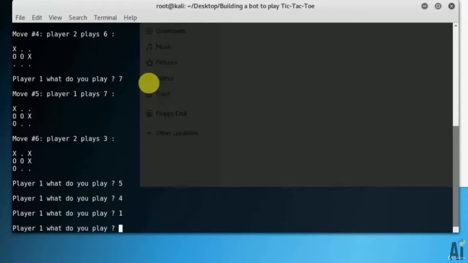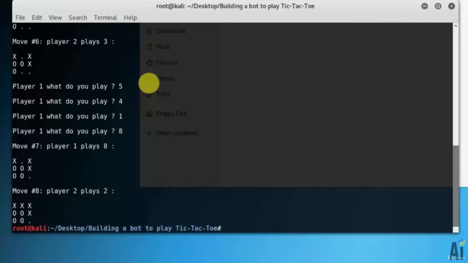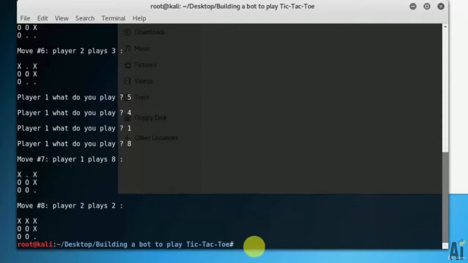Now let me try 8. Yeah, here is 8. So the computer played on 2. It got XX in a line, so the computer won the game. I lost. So this is how well the computer plays this tic-tac-toe game. In the script I have set the difficulty level to maximum.